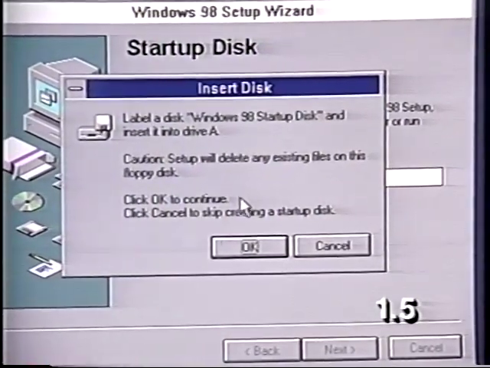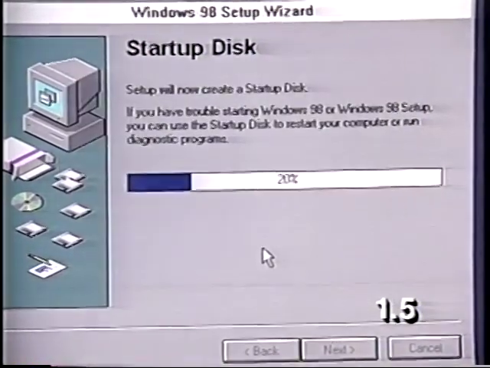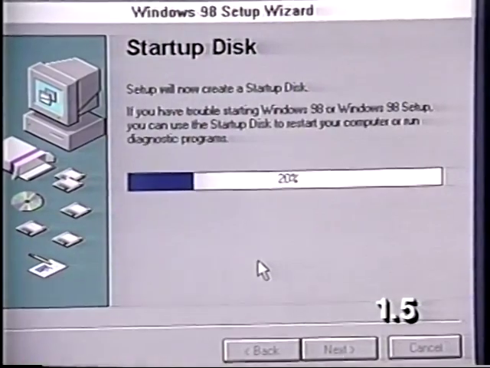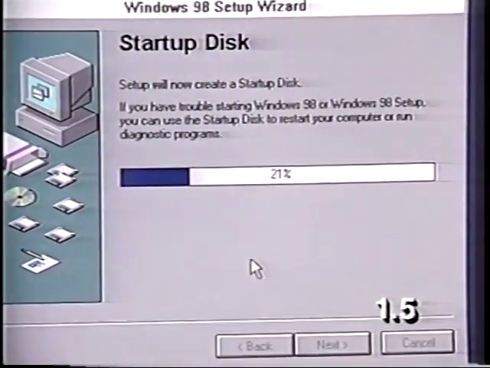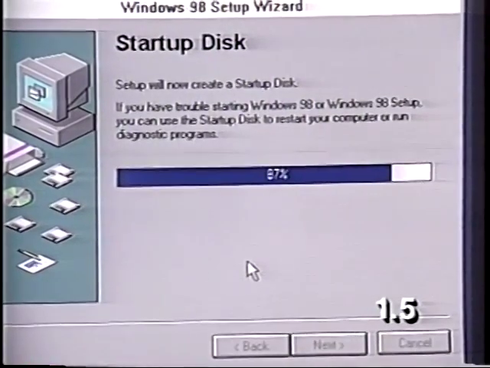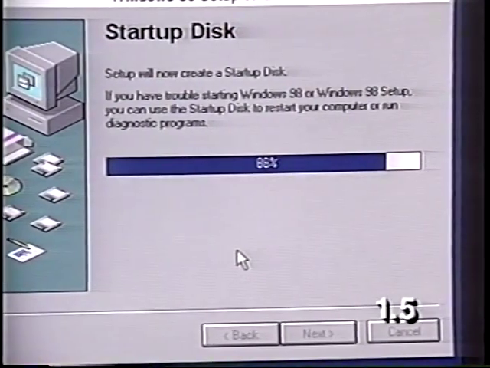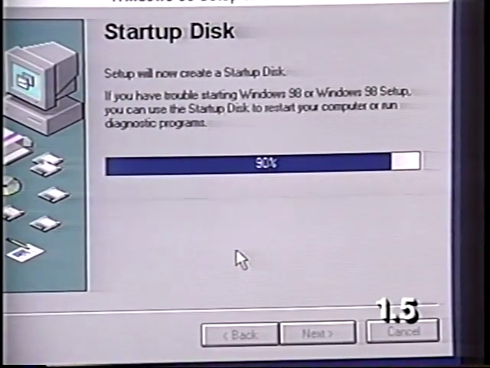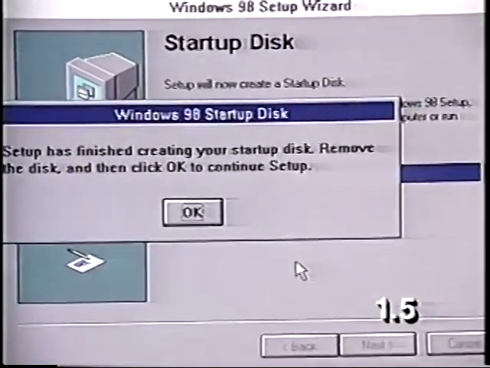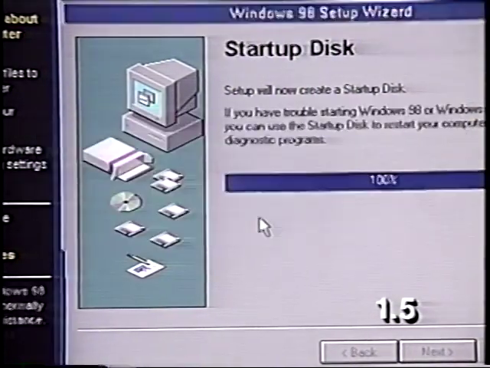Once you've inserted your Windows 98 startup disk into drive A, basically just a blank diskette, click OK. And the Windows 98 Setup Wizard will go out and create the startup disk. We can see that all the files have almost been copied to the startup diskette. And in a moment, we'll get a dialog box telling us that the diskette has been successfully completed. So we get a message box now that setup has finished creating the startup disk. We should remove it from the A drive and then click OK to continue.